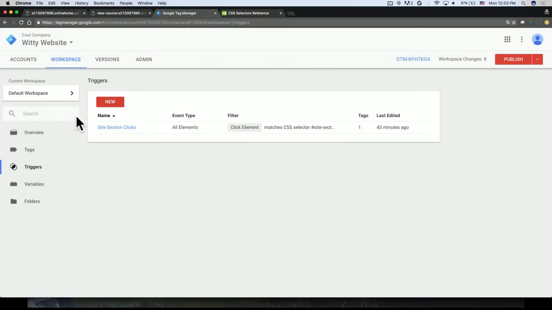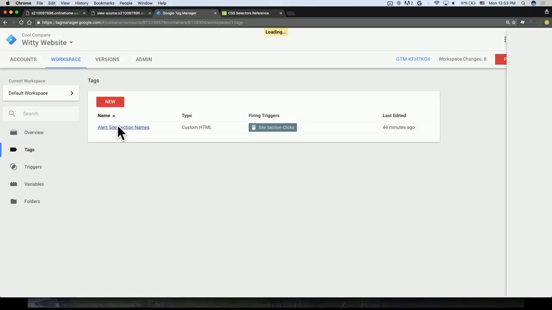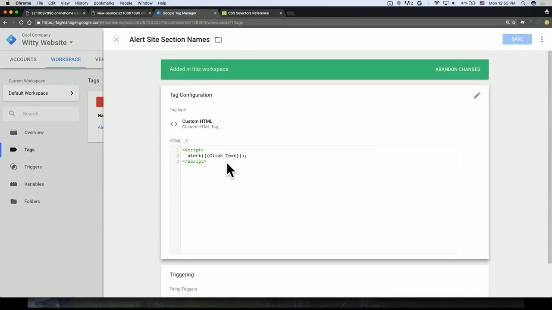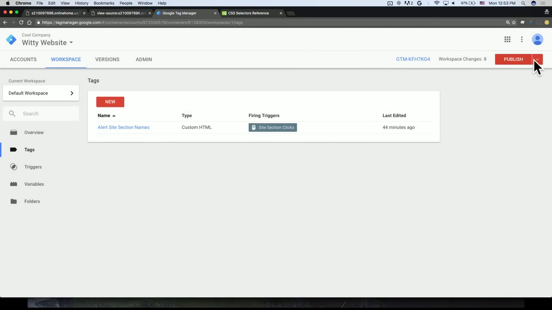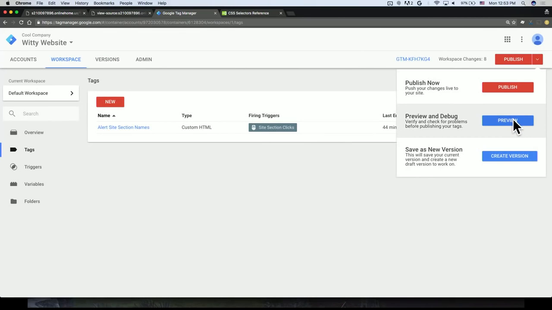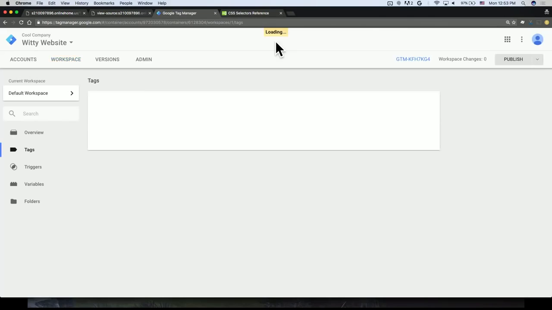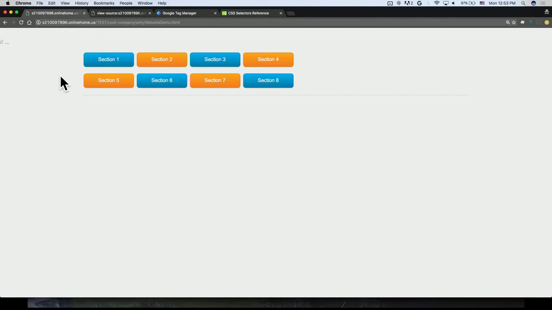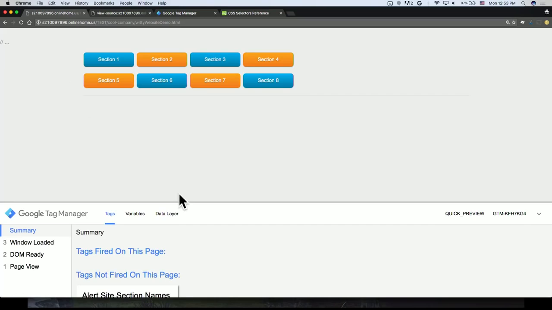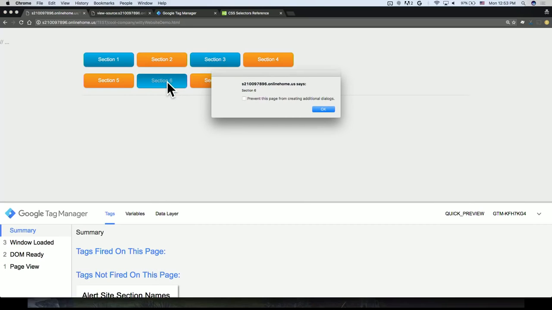And in this particular case, what we're doing is using a custom HTML tag to alert the text of that particular thing that's being clicked. So when we go to actually preview this container, preview this configuration, and by the way, this is a great way to test out all the changes that you're making to your tagging before you go to publish things live. So if we preview, and then we go back to our test site over here and refresh it, we'll see our nice debug pane opening up. And we'll see nothing was fired yet because it's a fairly basic container. When I start to interact with things, they'll actually alert.